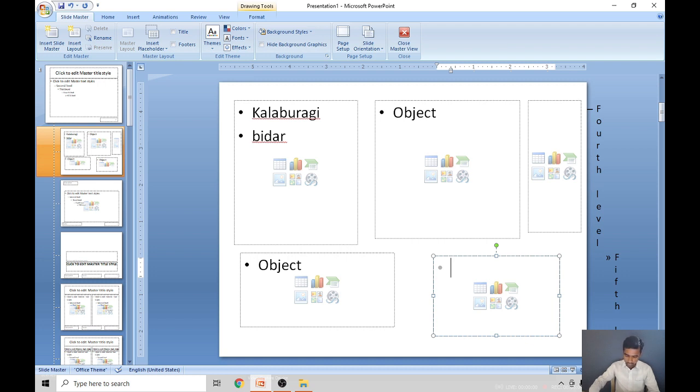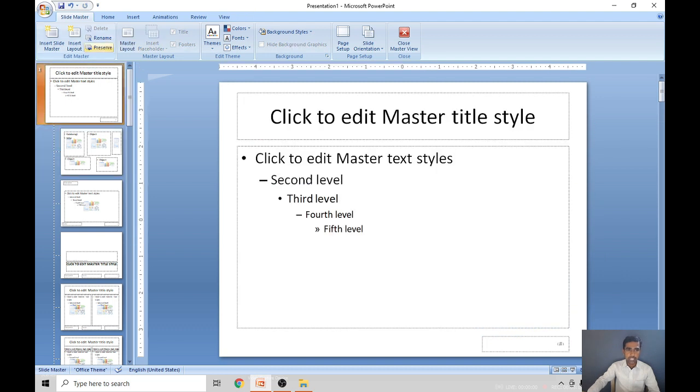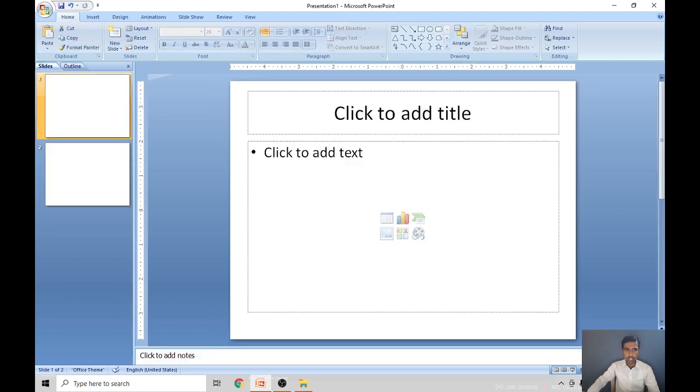So how to change the color scheme of the slide? To change the color scheme, you have to close the master view. How to close the master view? Click on the Close Master View button. When you click on Close Master View, the master view will be closed here, right?